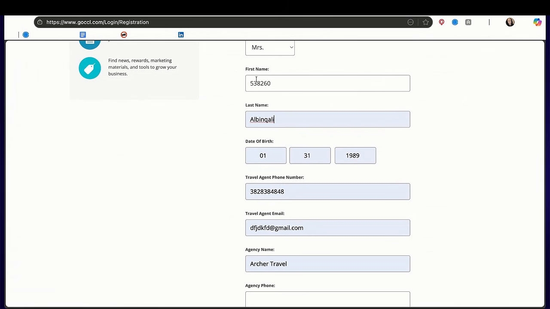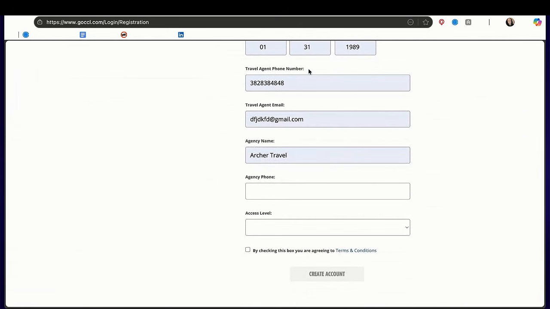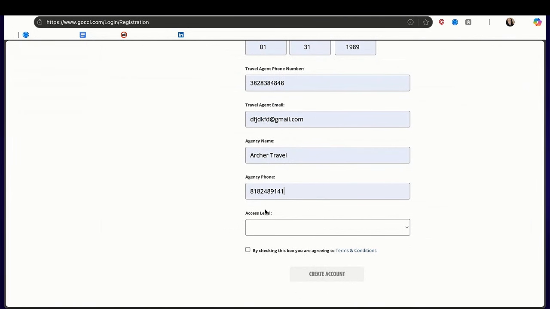This is how they verify us in Carnival, just letting you know. Last name, birthday. They give you nice surprises, so put your birthday. Travel agent phone number, travel agent email, that is you. Lastly, agency name. Who is that? Archer Travel, right? And then it says agency phone number. Remember, I tell you guys, it's always going to be that cruise line number because this is a cruise line. So we're going to come in here, put that number in here. 818-248-9141. Access level, we are agents, checking, create. That's it.